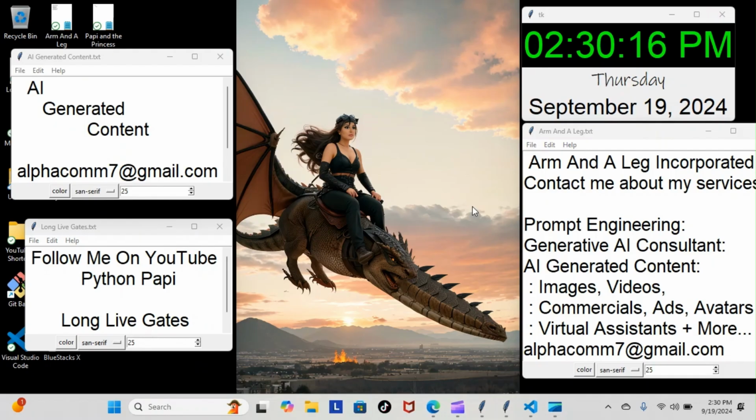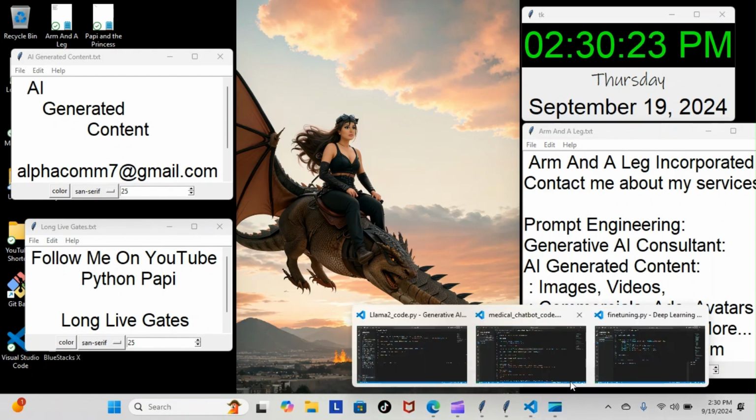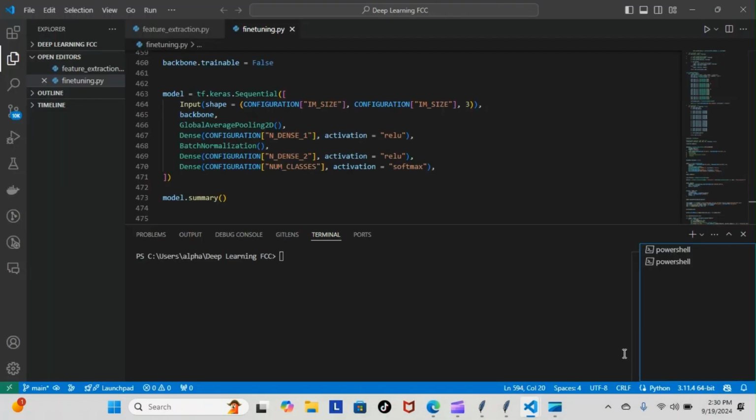All right, on today's episode of Python Papi, we're back inside our TensorFlow course, and we're still doing our module from yesterday. That's going to be the fine-tuning module. And we were able to finally get our entire model to compile. Let's have a look at that right now.